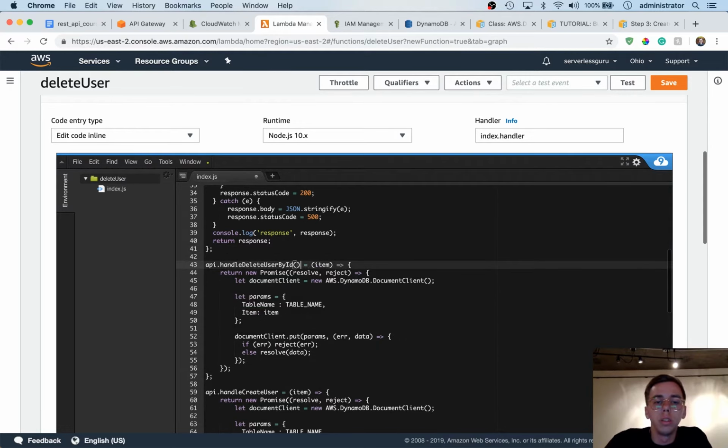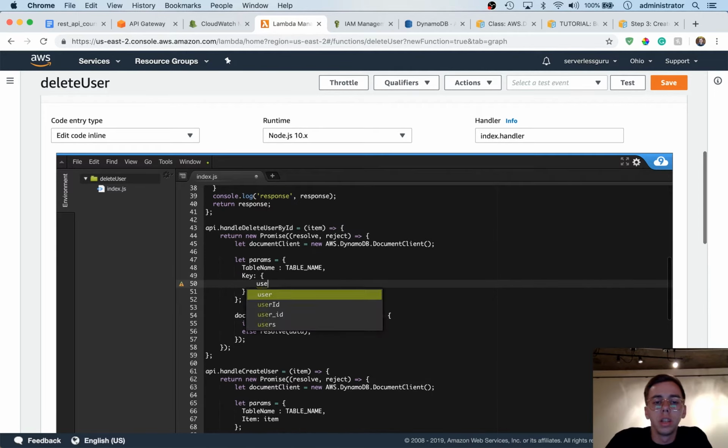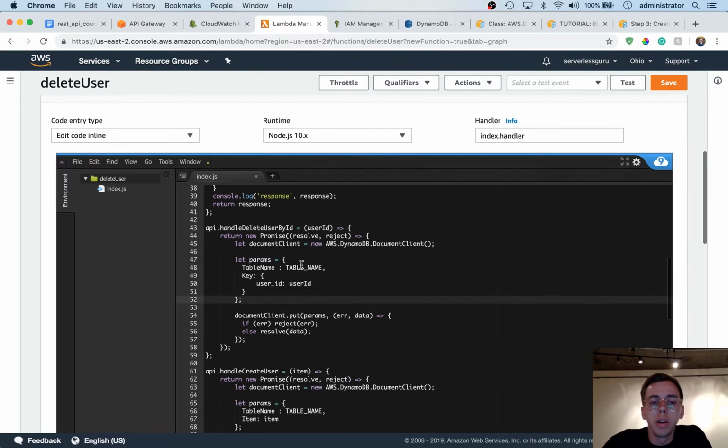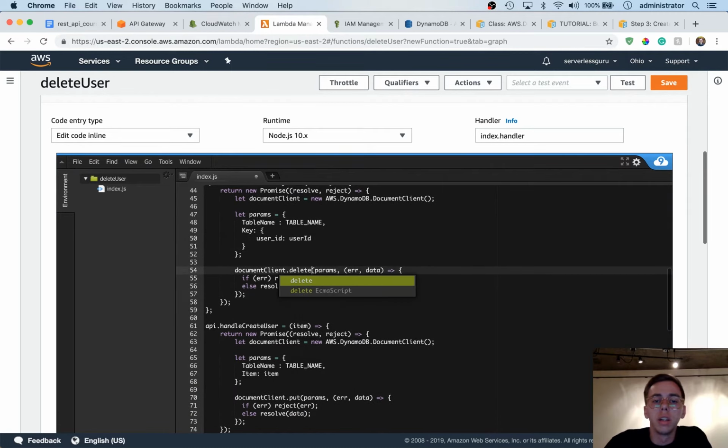API.handle delete user by ID. And then we're going to say table name. I think this one's going to be a key. User ID equal to user ID. Instead of item as an argument, we're going to pass user ID. So now it knows what table, and it also knows what user ID. And then we're going to resolve or reject. We'll add a delete here.